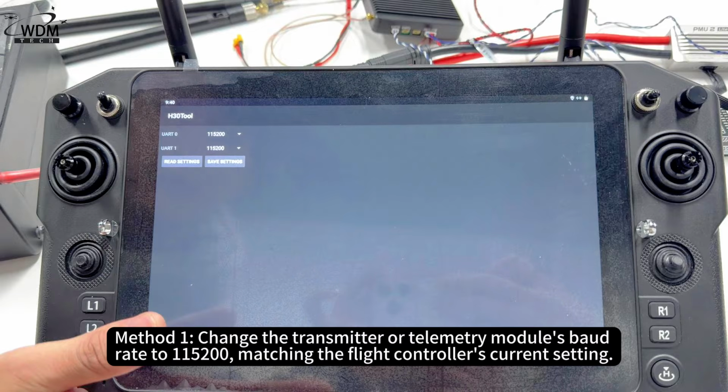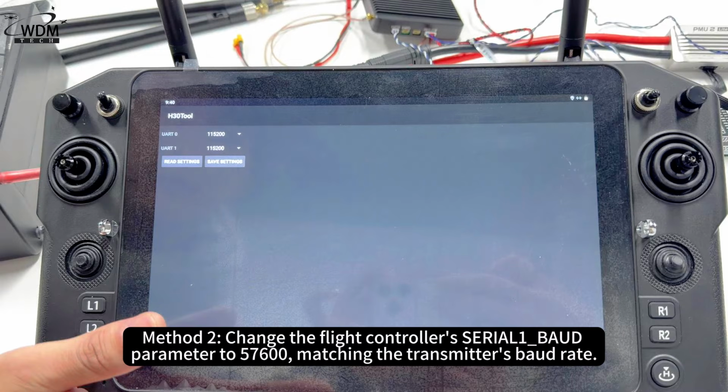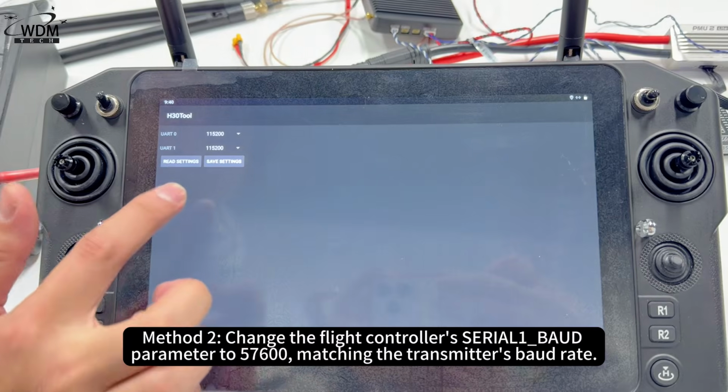Method 1. Change the transmitter or telemetry module's baud rate to 115,200, matching the flight controller's current setting. Method 2. Change the flight controller's serial 1 baud parameter to 57600, matching the transmitter's baud rate.